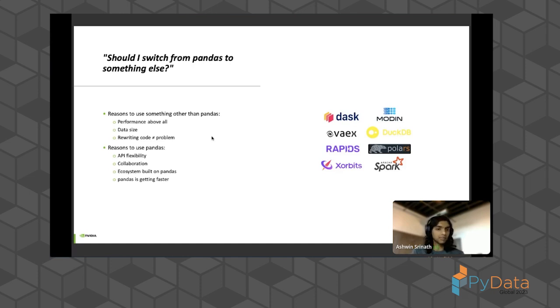If data size is what's limiting you, if you have terabytes of data, for example, then pandas is unwieldy at this data size. So you might want to use something else. But there are reasons you might want to keep using pandas. For example, if you like the API flexibility that pandas gives you, then you'll see that some of these alternatives don't really have the same amount of flexibility in their APIs. If you're collaborating with people that use pandas, then you may want to stick to using pandas.